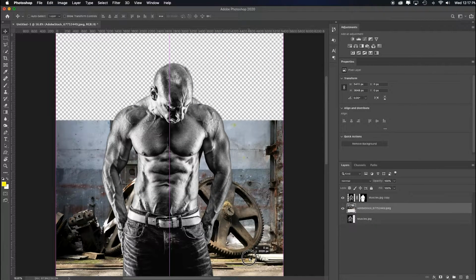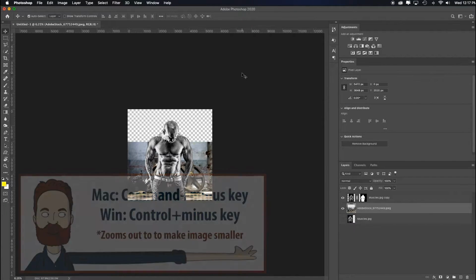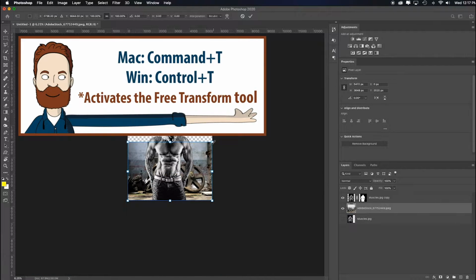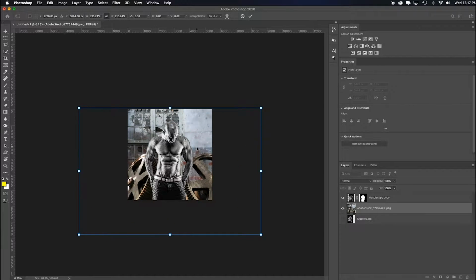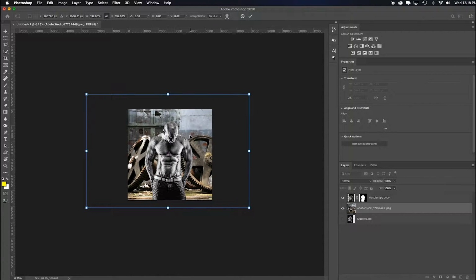So because it's a background image, I don't care if I overstretch it. I'm not worried about over pixelizing. So I hit Command or Control minus just to make my image smaller so that when I hit Command or Control T and hold the Alt or Option key so it centers when I drag up, hold Alt or Option just to figure out the scale of what I think is exciting in the background.